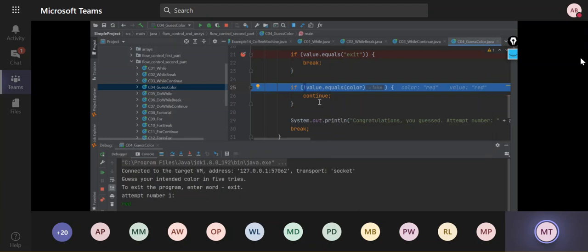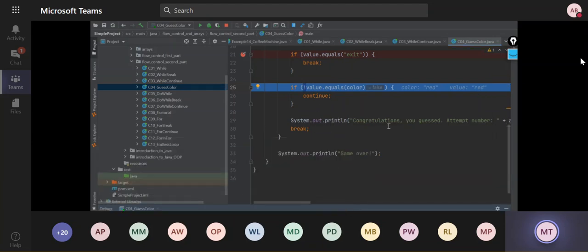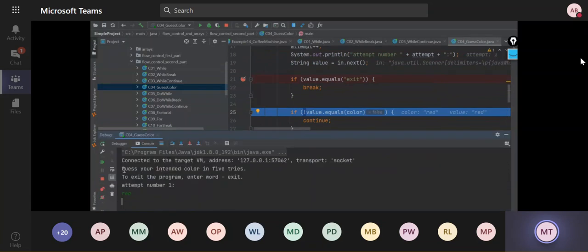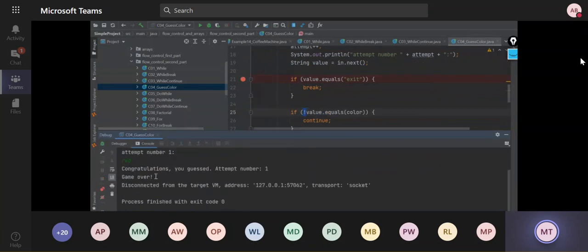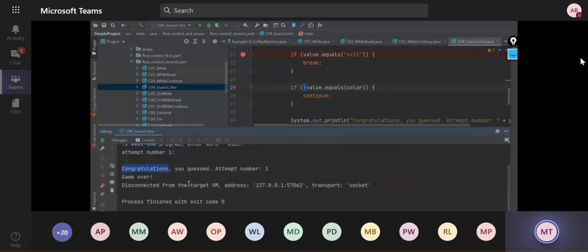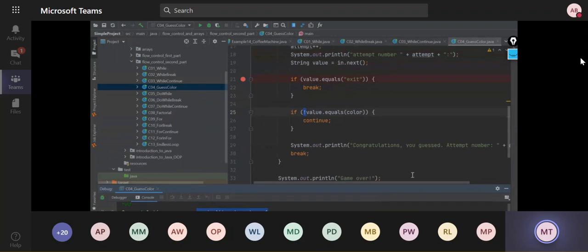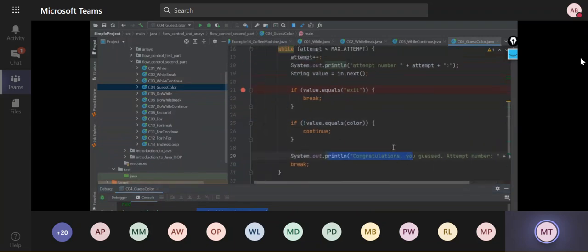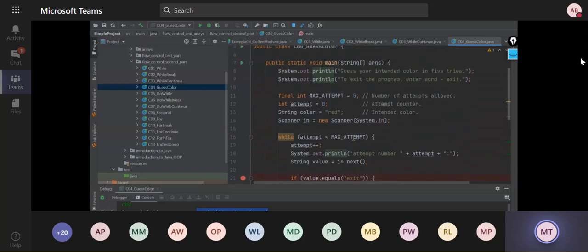So we guess, and after we guess, we will go out from our program, and as you can see here, congratulations, you guessed with 1 attempt. Again, if it takes more than 1 attempt, we will go to this line and print, but not more than 5.